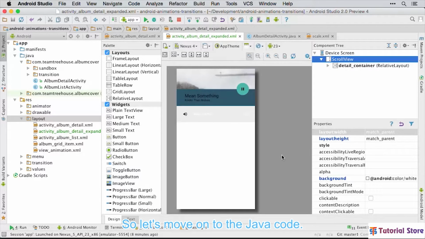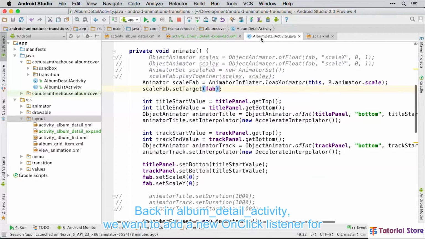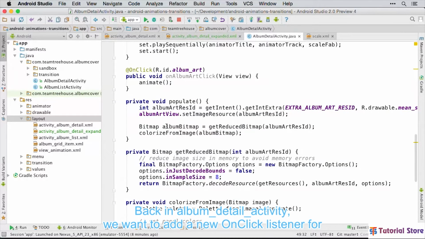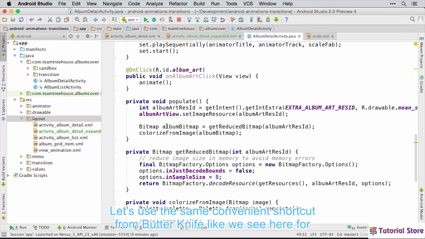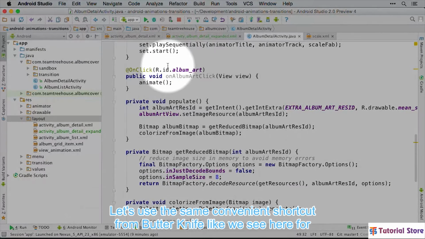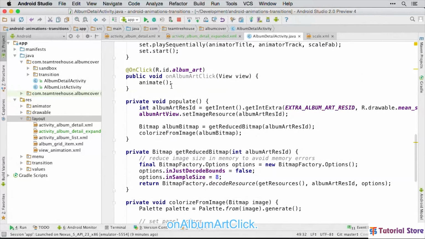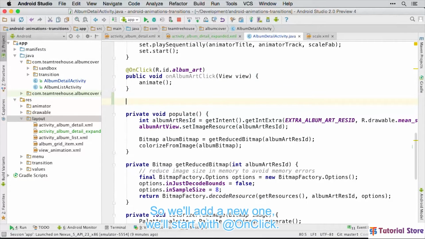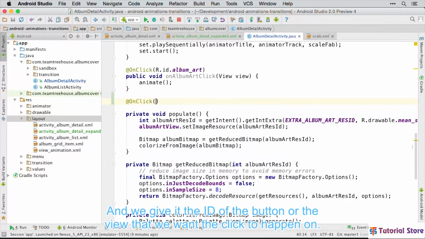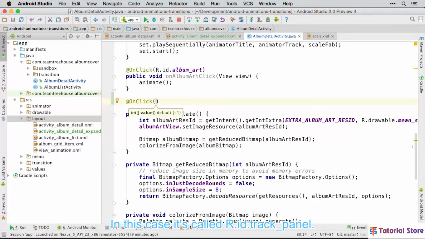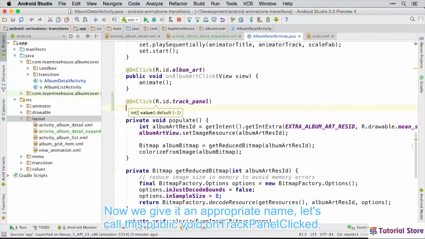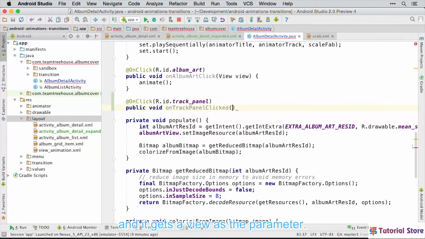So let's move on to the Java code. Back in album detail activity, we want to add a new on-click listener for the track panel. Let's use the same convenient shortcut from Butterknife like we see here for on-album art click. So we'll add a new one. We'll start with @OnClick, and we give it the ID of the button or the view that we want the click to happen on. In this case, it's called R.id.trackPanel. So now we give it an appropriate name. Let's call this public void onTrackPanelClicked, and it gets a view as the parameter.